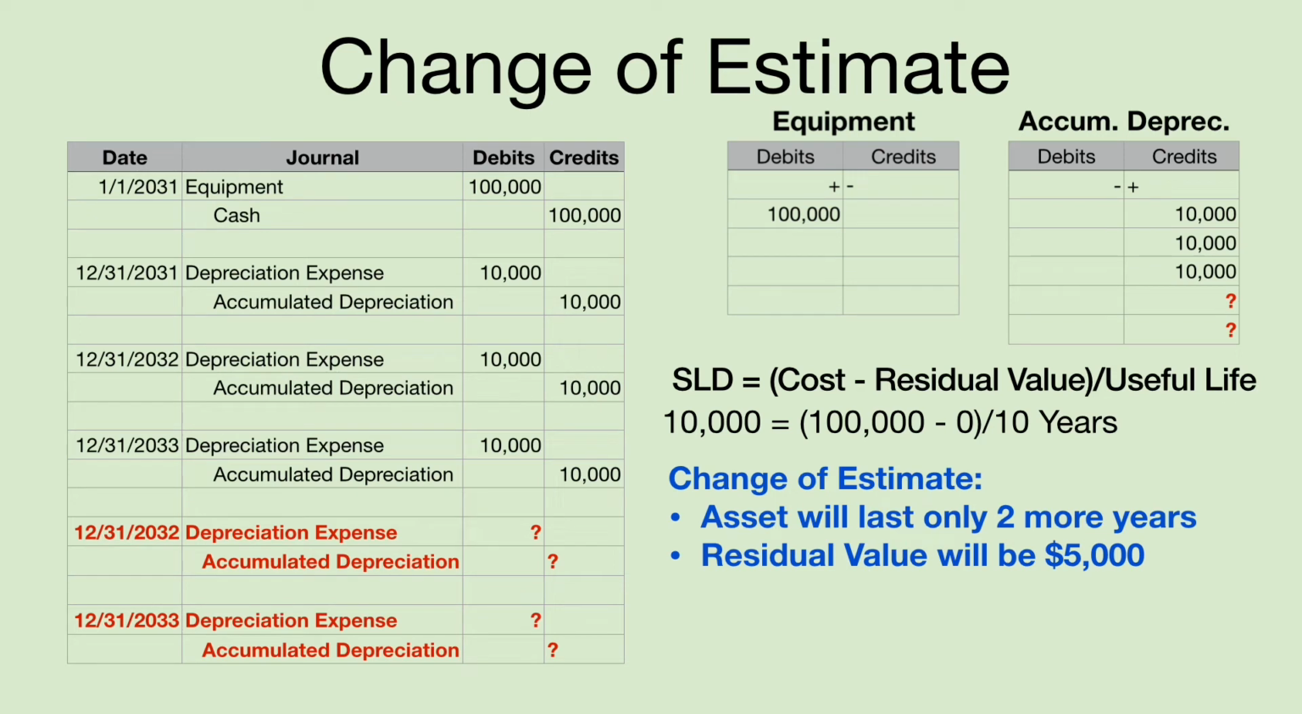Now let's say after 3 years, we've changed our opinion about this equipment. We think it's low quality and it's not going to last 10 years. We think it will probably last only 2 more years, after which time we'll be able to sell the equipment for a residual value of $5,000. So you can see in red, this is what we have to do in the next 2 years, 2 depreciation journal entries, and we have to calculate the amount.